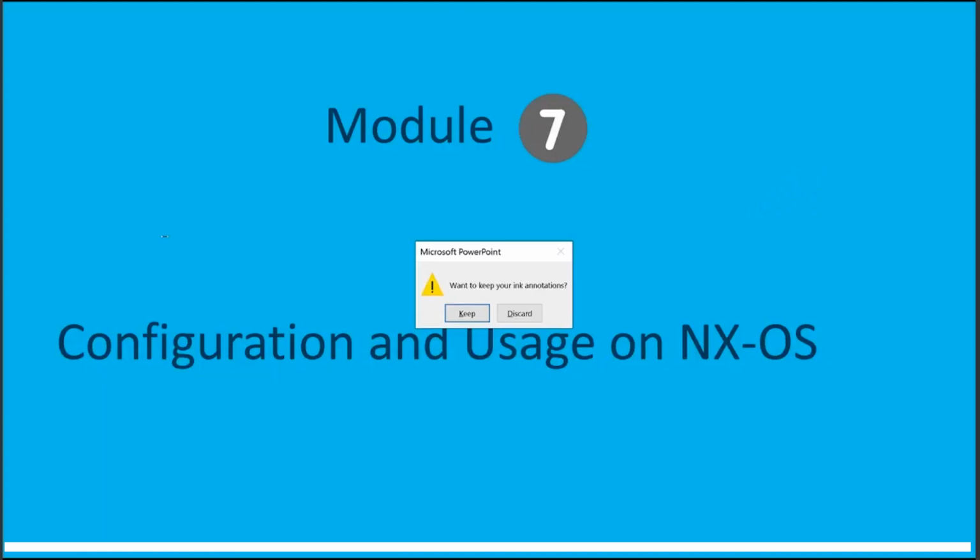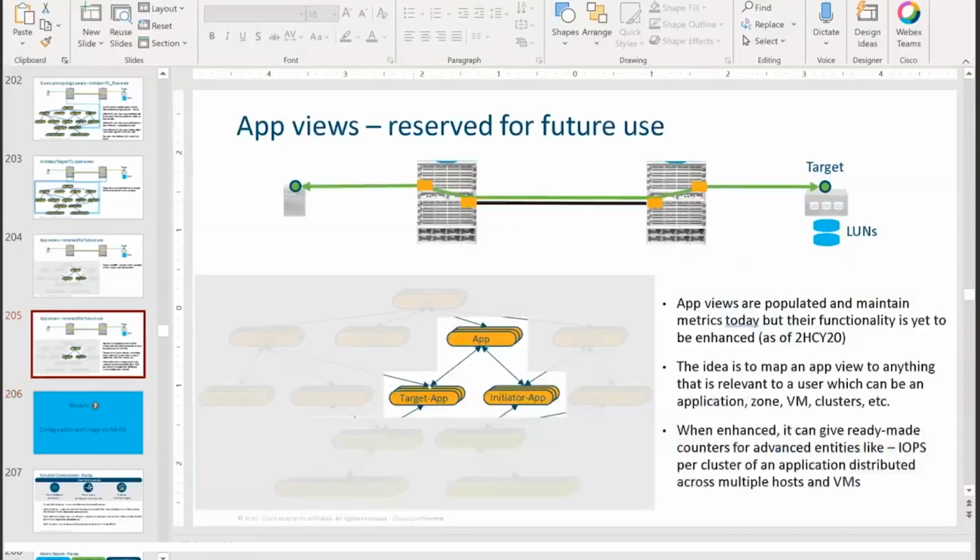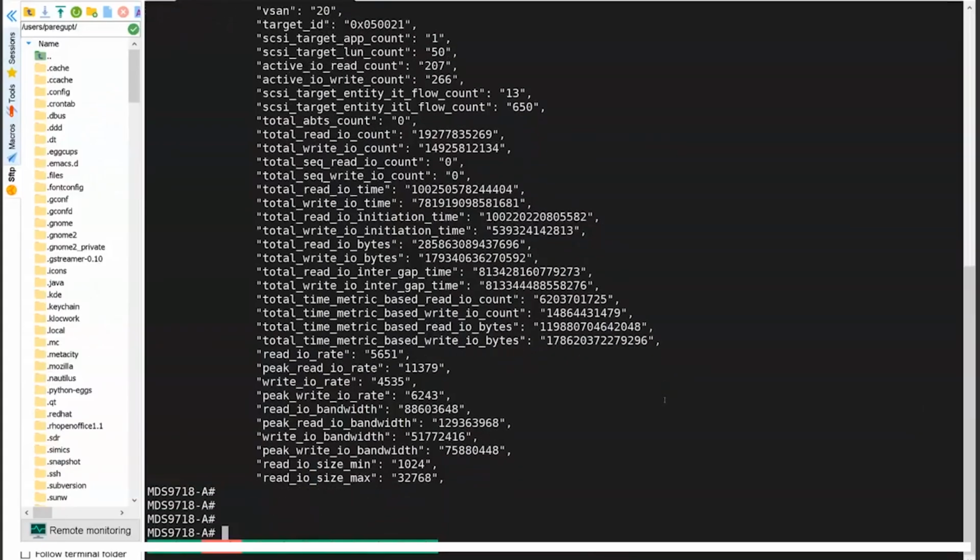Let me show you, because it's too many slides, a lot of details. Let me show you one example, and then we'll go into detail of how you are going to use the views to solve a problem and pinpoint the problem.